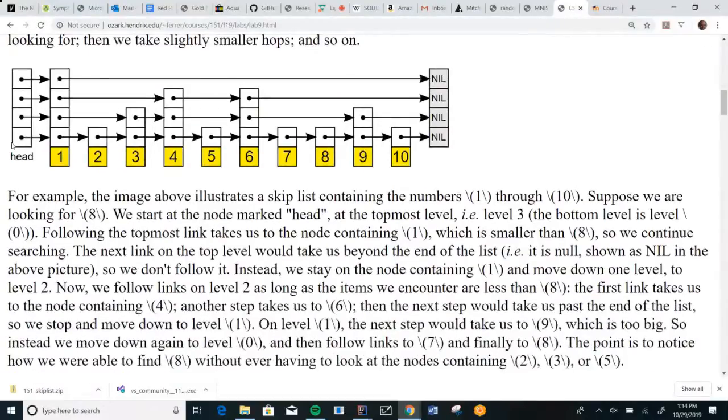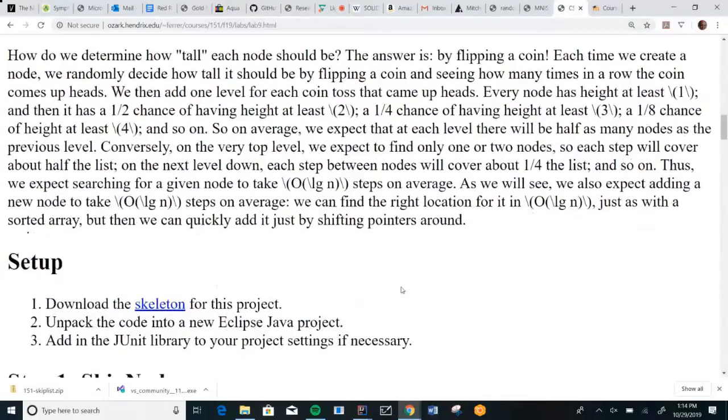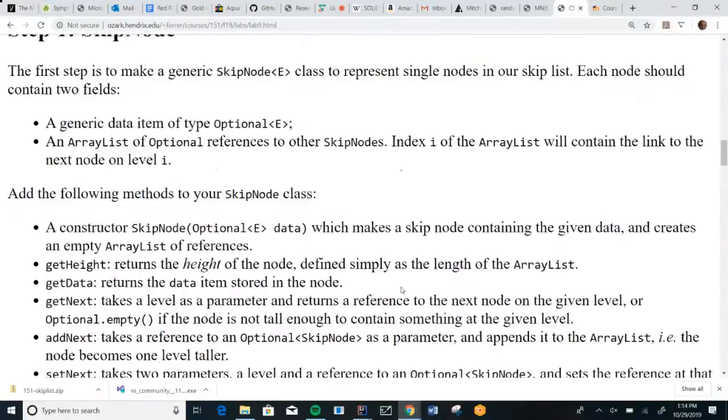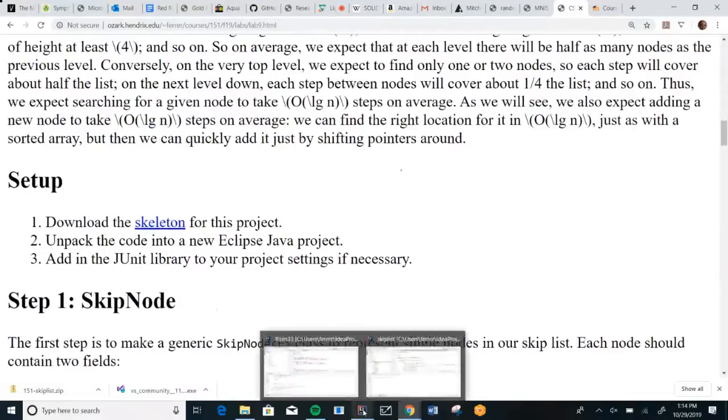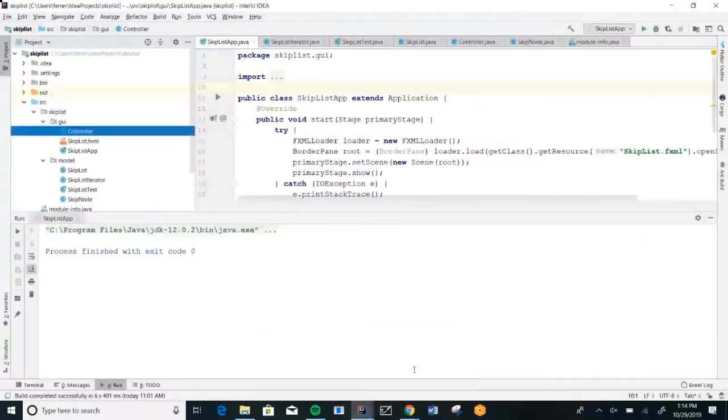So, what's this particular project going to look like? You're going to implement a skip list, basically, is what you're going to be doing. And to that end, I've got a code skeleton for you to look at, and I'm going to walk through it with you right now.